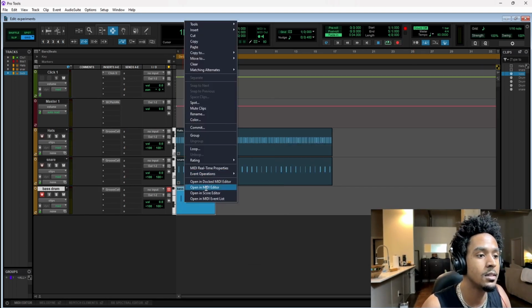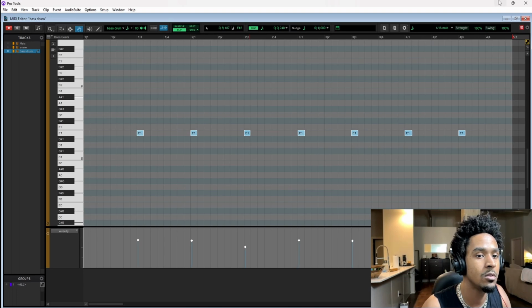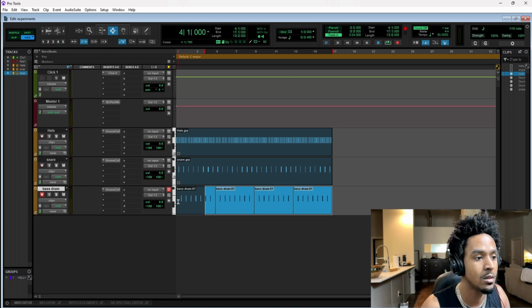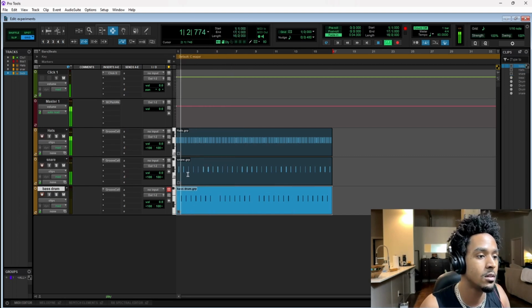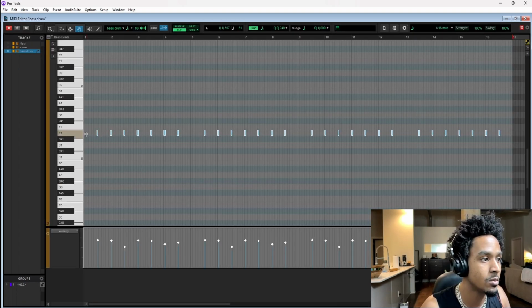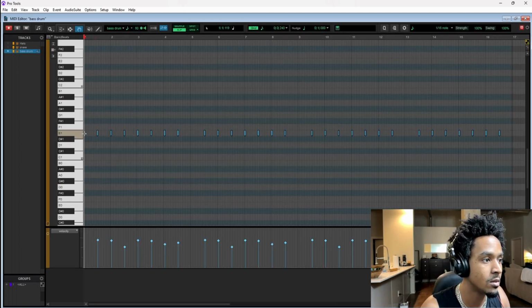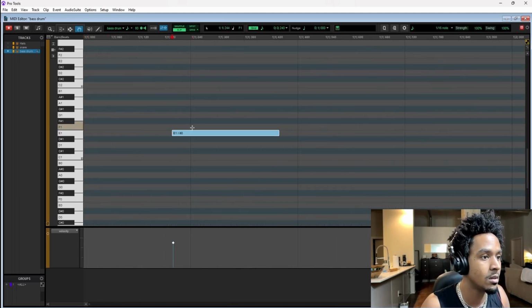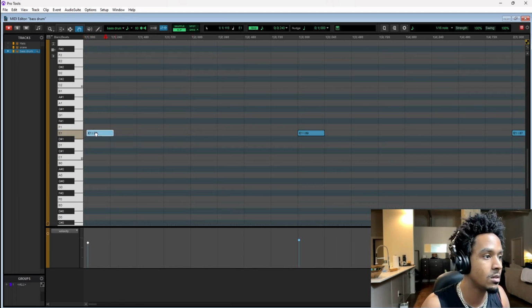Beautiful. Quantize that. MIDI editor. Q. And then we're going to duplicate those. We're going to group that. Wait, there's supposed to be one at the beginning. What are we doing? Supposed to be one at the beginning. Grid.